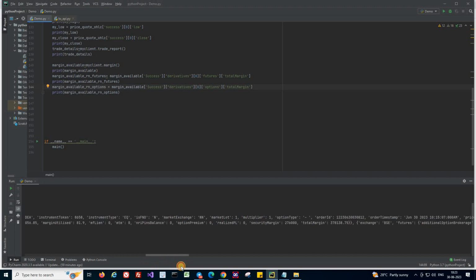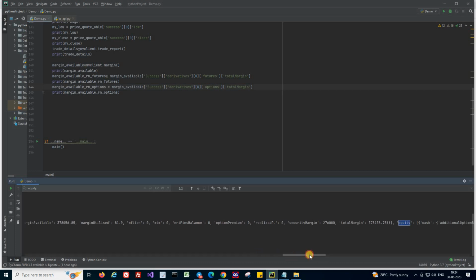If you look here, here comes the equity margin. For equity cash, if you want, you can get the total margin. It is again going to be the same. But if you want to print all of it separately, you can very well do that. So this is how you find the available margin for your trading for futures, options, and equities.